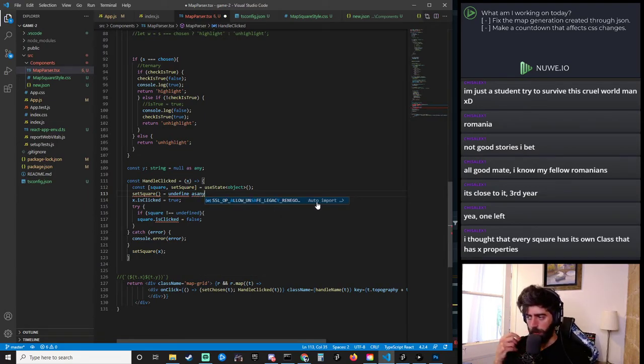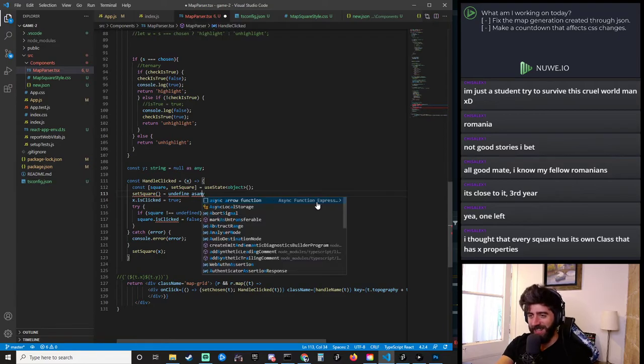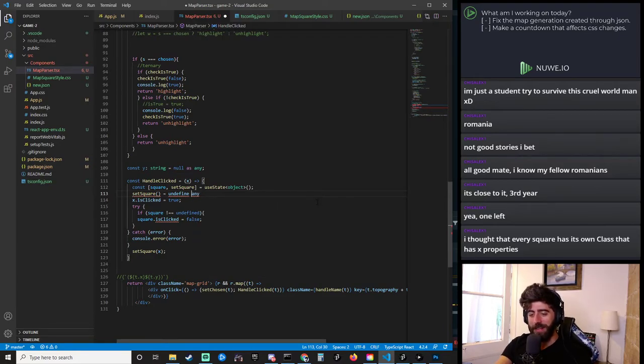I thought that every square has its own class that has X properties. Yes, that's correct. That's what's driving me nuts, man. It's supposed to be working, but I just don't know why it's not working. Yeah, I don't know, man. It's weird.